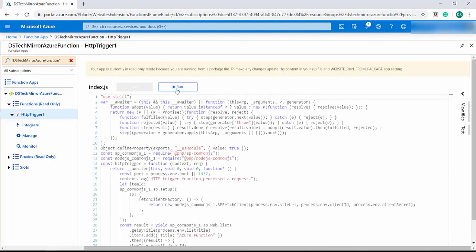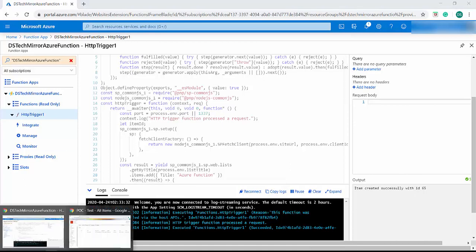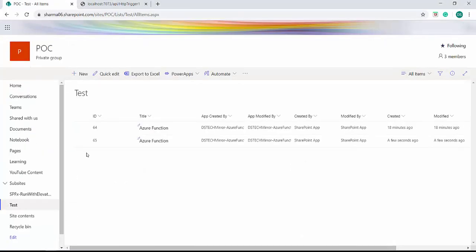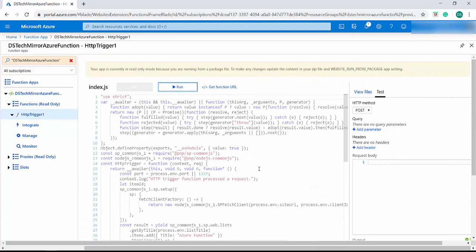So now I will click on run. So over here you can see the message, item created successfully with ID 65. So I will go back to my list and see. So see, you can see the item got created. So guys, we can execute our function directly from the Azure also. I told you in the beginning that from the Azure portal also we can create an Azure function. So if we are using that option, this is where you can test your function.